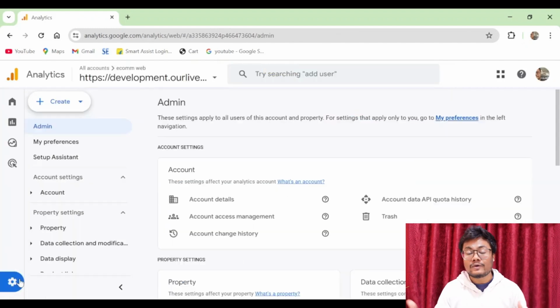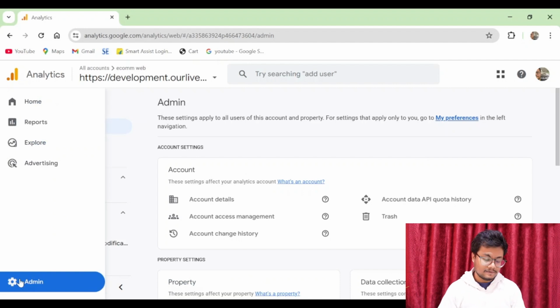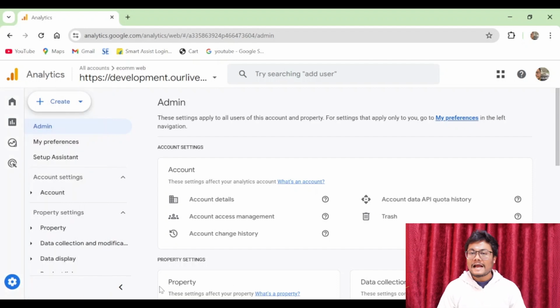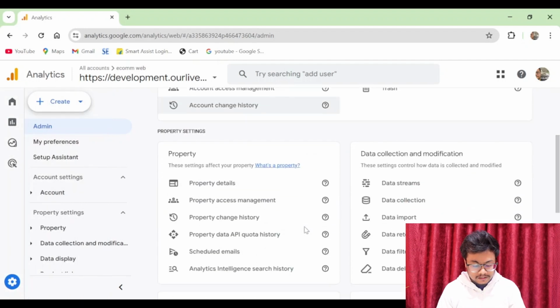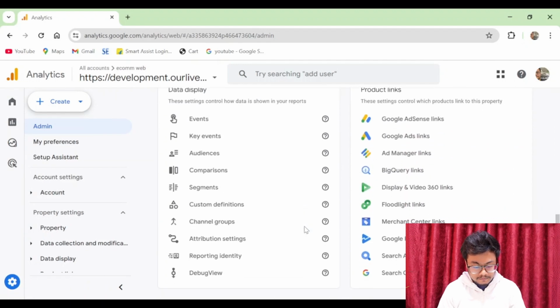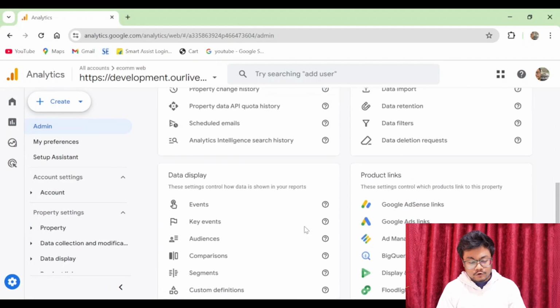how you can predefine your custom metrics or your custom dimensions even before creating reports or creating some reports from the exploration section with the help of the existing templates. So we are in the admin section right now, and if you scroll down, this is going to be under data display.